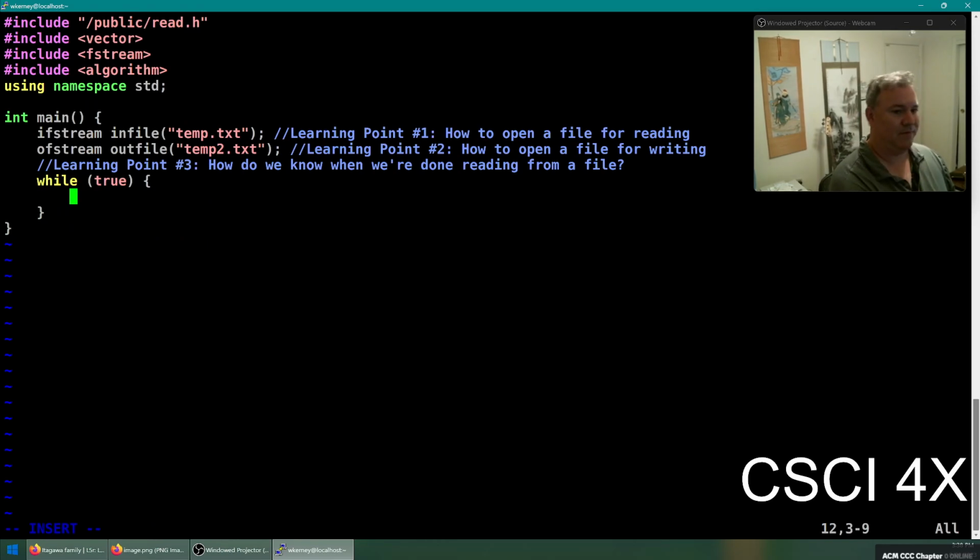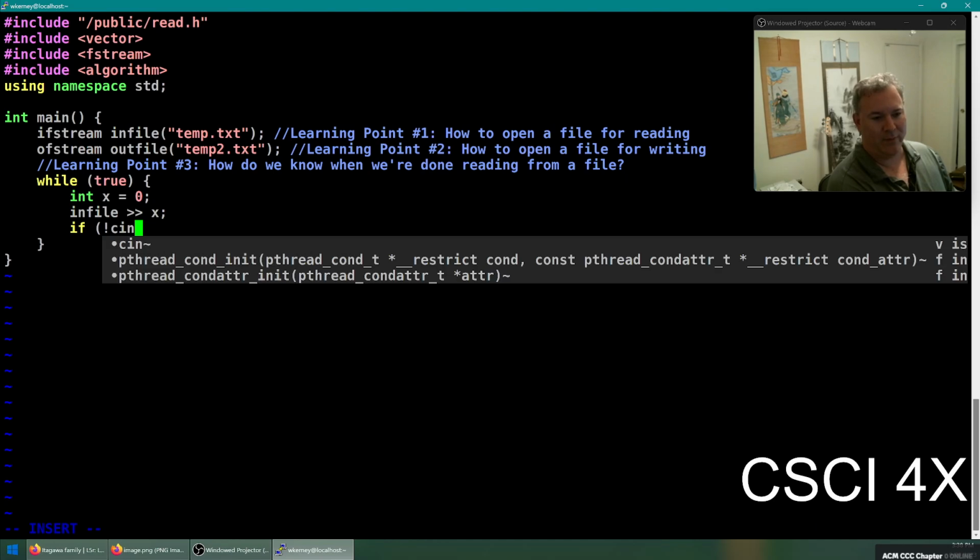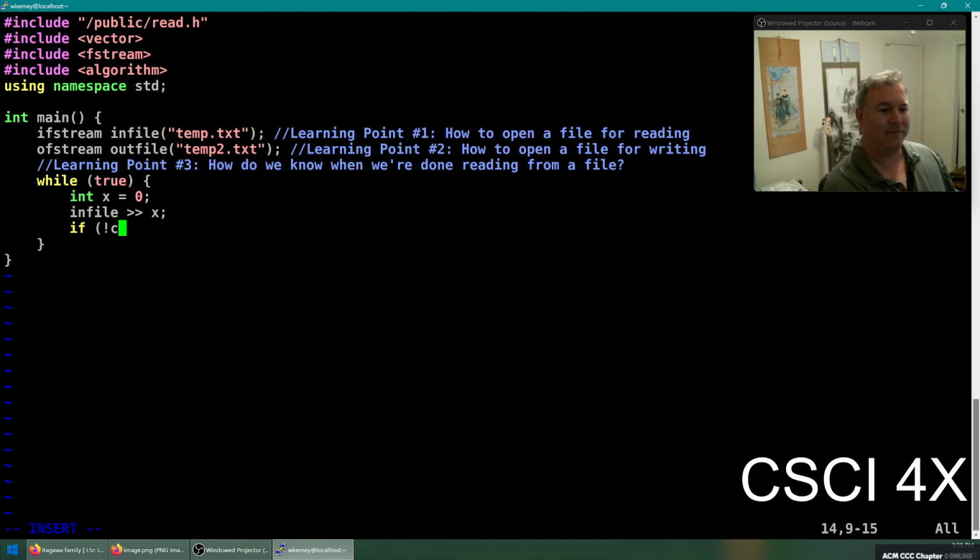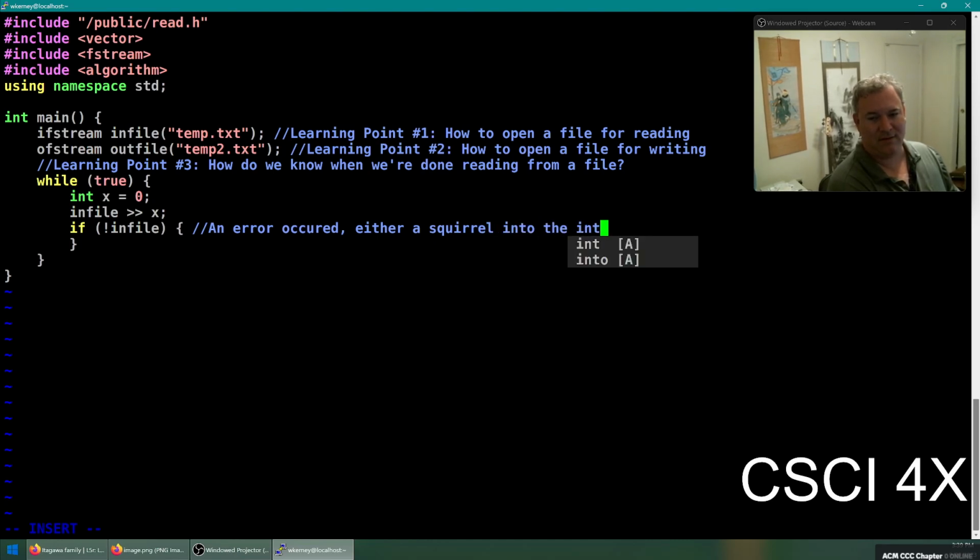Well, what happens is this. So integer x equals 0. If you try reading in an integer, do you remember how we would do this if not cin? You know, if an error occurred? It's exactly the same thing, except again, infile replaces cin. So rather than reading from the keyboard, we're reading from infile. And instead of saying if not cin to see if an error occurred, we say if not infile. And that means an error occurred, either a squirrel in the int, or we hit the end of file.